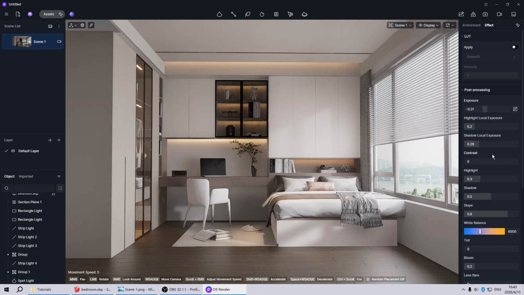Contrast is really important. Let's increase the contrast to 0.2. Let's go back to the default contrast. So when we don't have any contrast, it's like there's a mist or a fog in our image. When we increase this to 0.2, we can see the mist disappear.